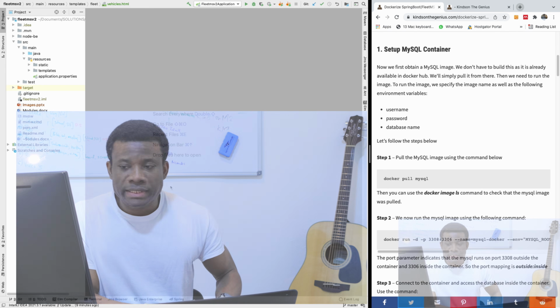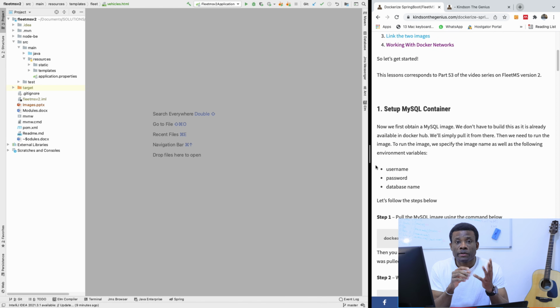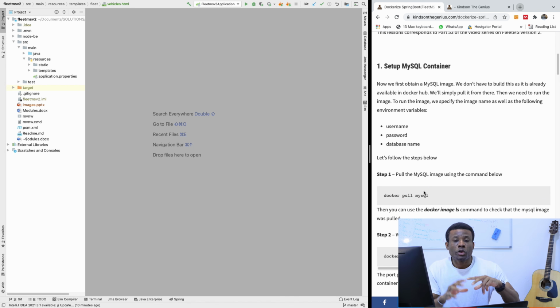All right, so let's go start working now. So the first thing we want to do is we want to do three things. We want to containerize MySQL. So we are not going to be saying connect to local MySQL. We're going to put MySQL in a container so that we can package it together with FleetMS. And it's not going to be running on our local system, but it's going to be running inside a container, and we connect these two containers together. So let's first containerize MySQL and have it running inside a container instead of running on our local host.